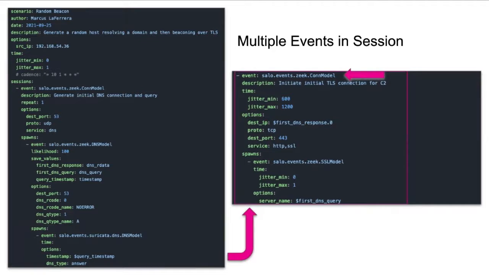And we can have multiple events in a session. So here, we've generated our initial Zeek DNS log query and Suricata DNS log query. Now we're going to generate the logs that will mimic the actual beaconing outbound over TLS to the C2. And if you look here, you can see that we've introduced an additional jitter as well. The timestamp will take the previous timestamp from the Suricata DNS model, and it will introduce a jitter of a minimum of 600 seconds and a maximum of 1200 seconds. So the timestamp for this actual outbound beaconing will start sometime between 600 and 1200 seconds after the fact, introducing what some adversaries will do, where they won't necessarily beacon outbound immediately after the DNS query.